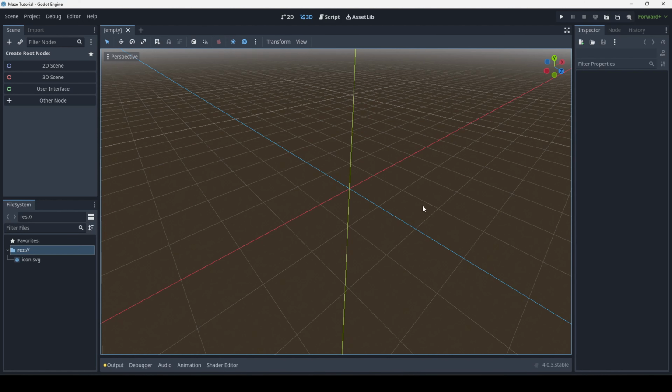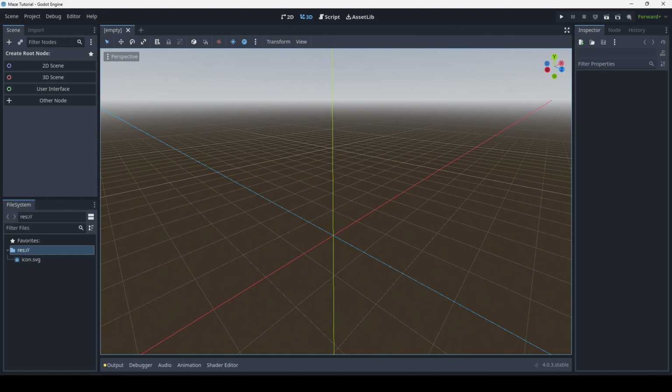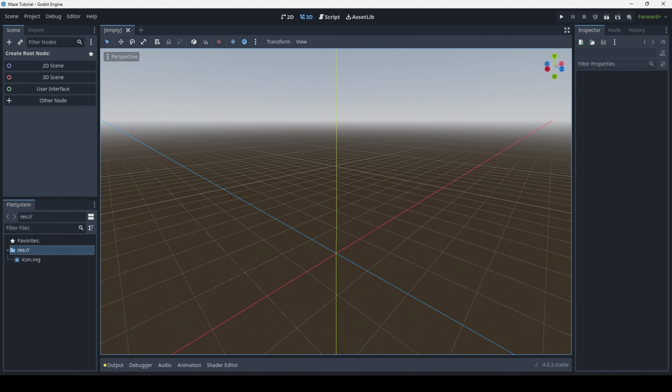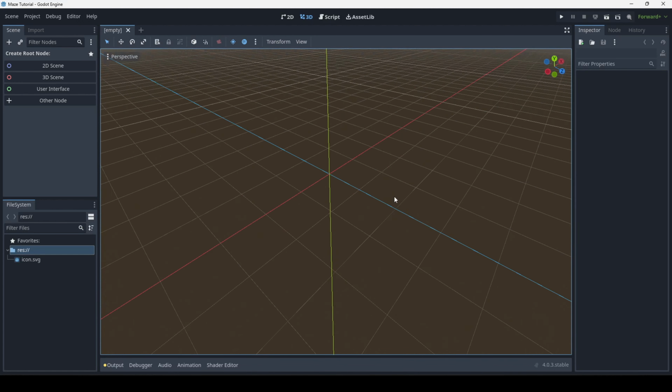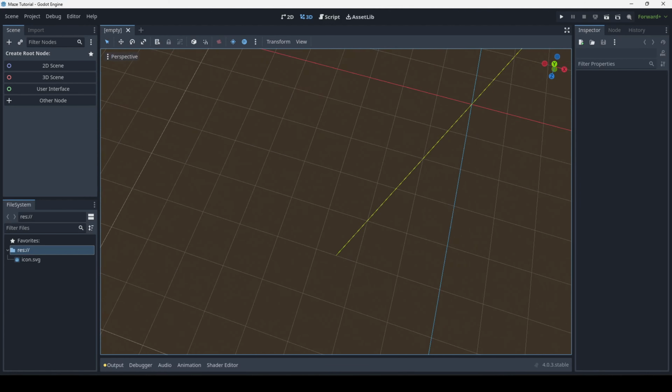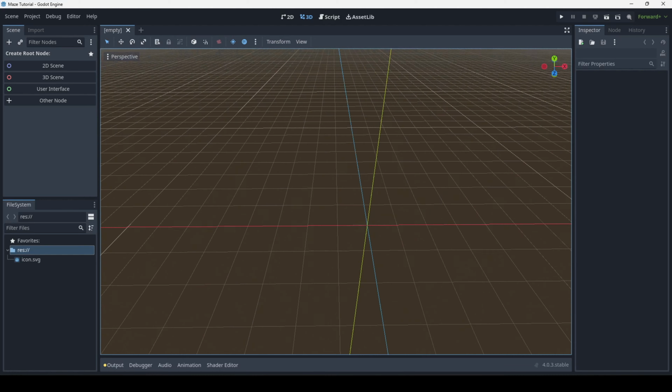Okay, so you can see I created a new project right here. There's nothing in here. Okay, so during the series, I'll be showing you guys how to make a maze game where it randomly generates a random maze and you as a player have to escape it.